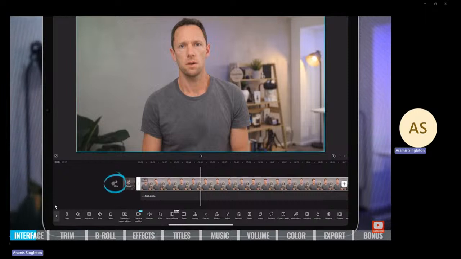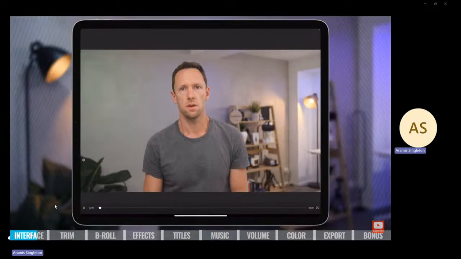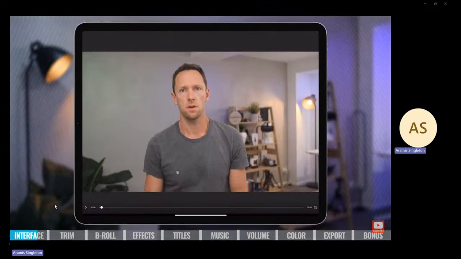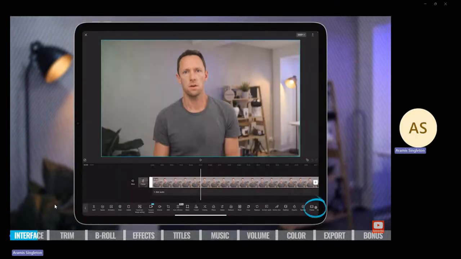There's a button here to mute the audio across this entire track. We can also expand our preview. So if we want to watch a full screen preview of our edit, we have that button there to do that. And we can shrink it back down using this one here.